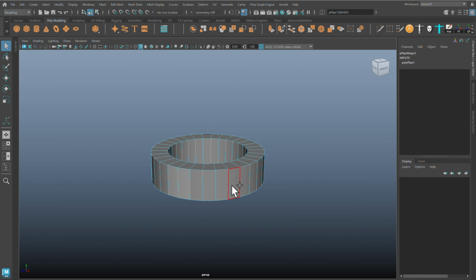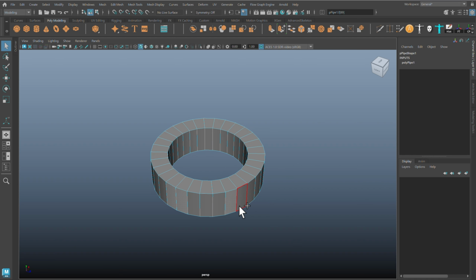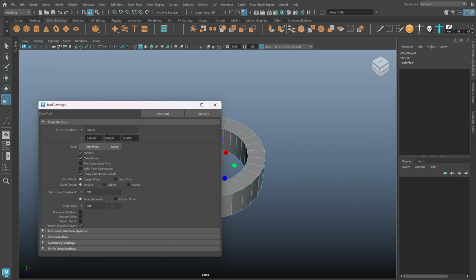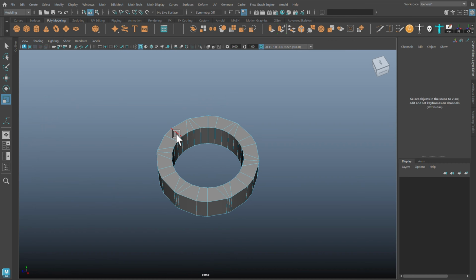Switch to face mode, select every two faces, skipping 3 in between all the way around the ring. And set the scale tool to component mode and hold Shift plus Ctrl while dragging to slide these faces. Now switch to edge mode, select these edges and delete them.